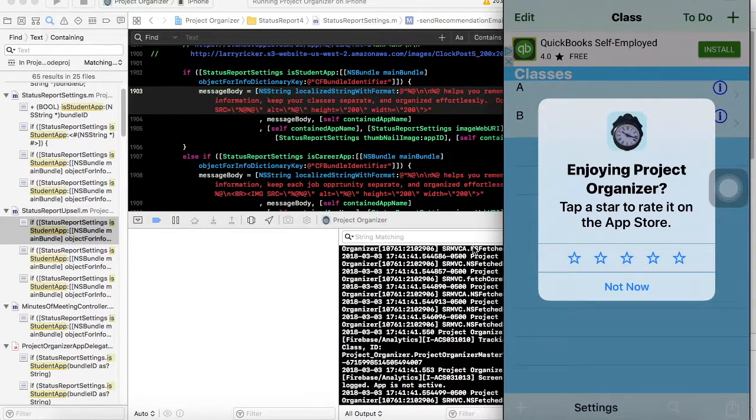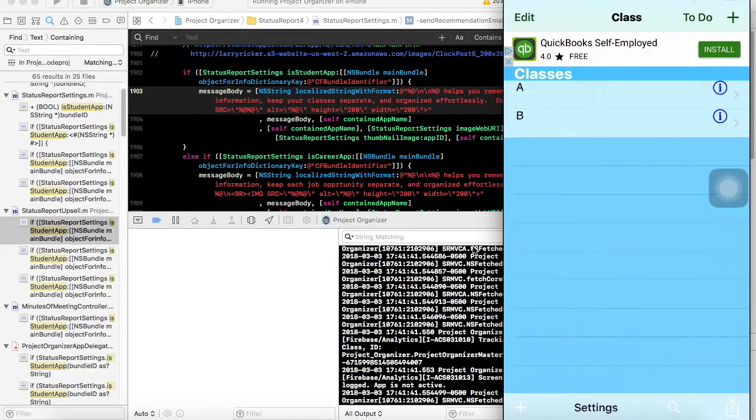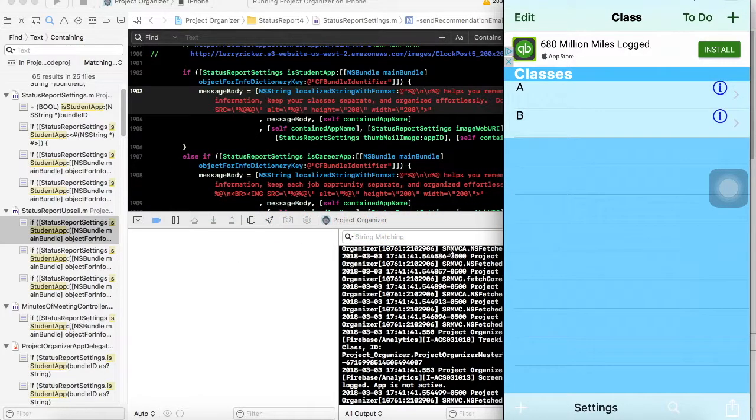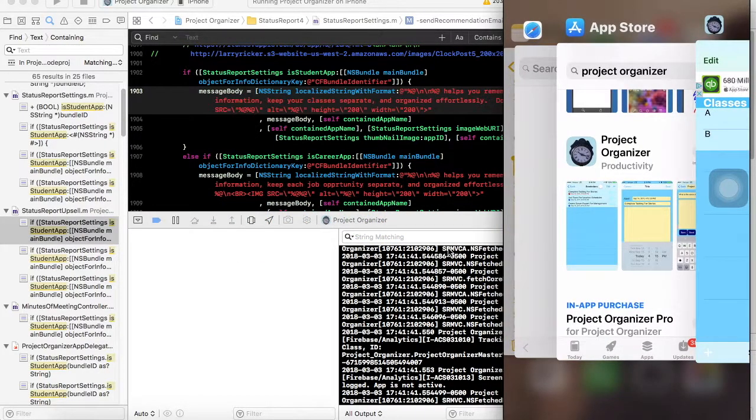Now the thing here is it's doing a rating on the container, not a rating on the individual app. And I wanted to link directly to the in-app purchase and do a rating directly on the in-app purchase. But if you bounce over here to the App Store, actually let me just bounce on the device.